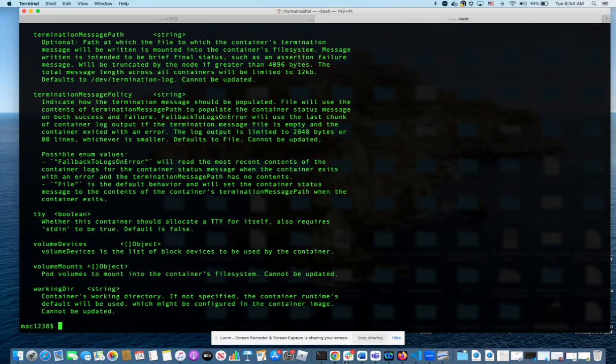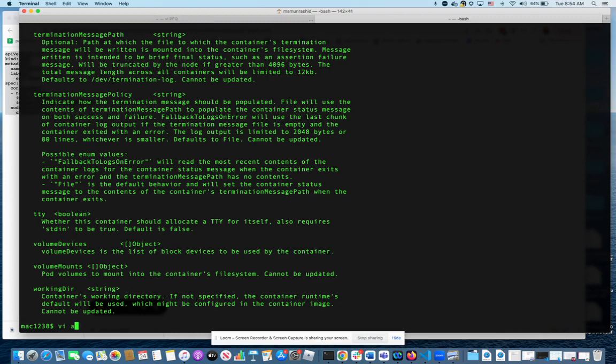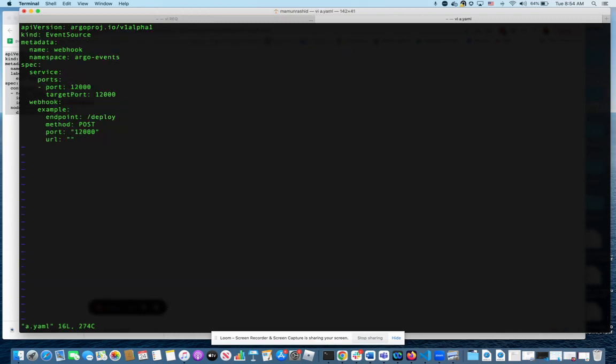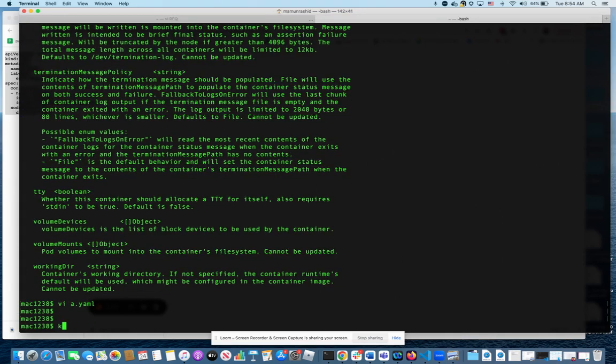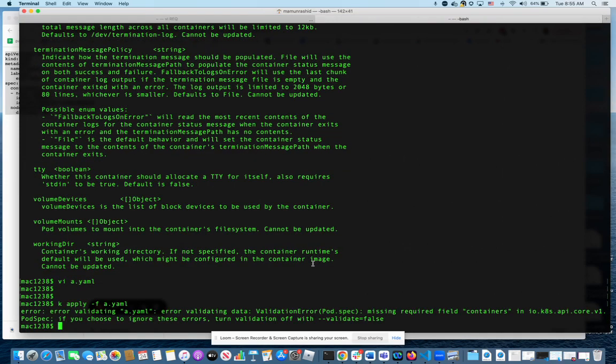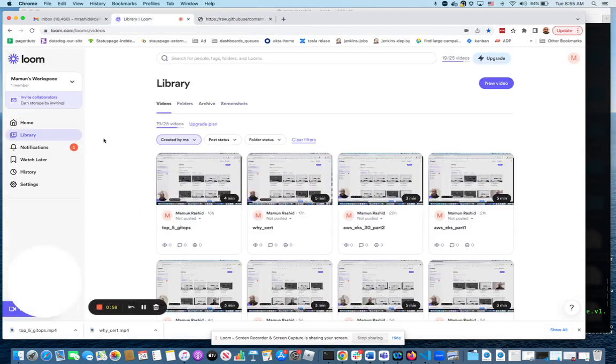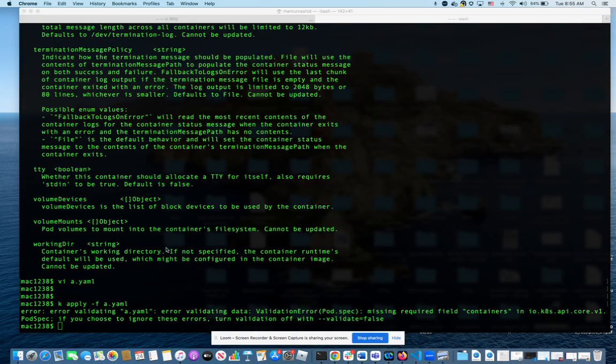So let's do a demo. Let's grab this file, and we will add this to our YAML, and we will take out a bunch of lines just to force an error. Okay, apply minus f a.yaml. And there's our error. How much time do I have left? Go to 59 seconds. I may have to do this in the second part of this video.